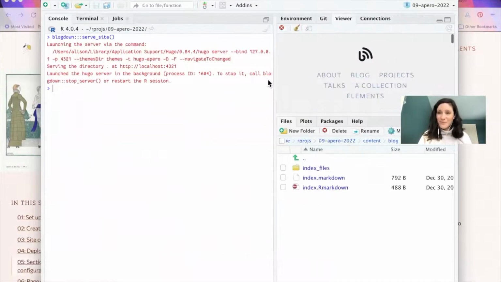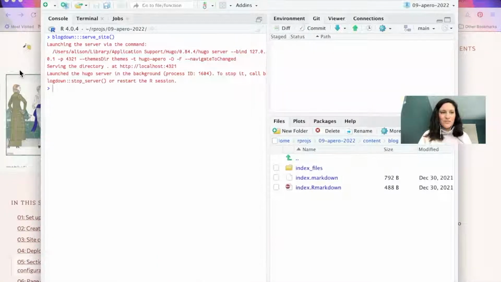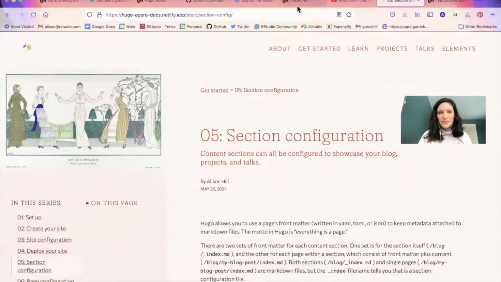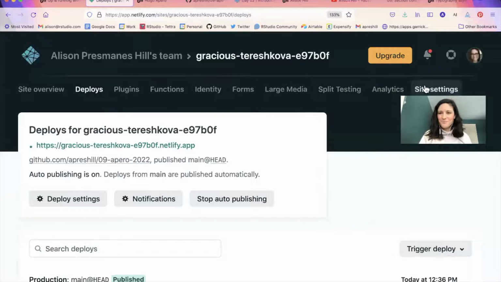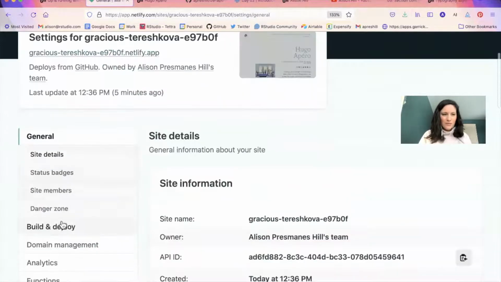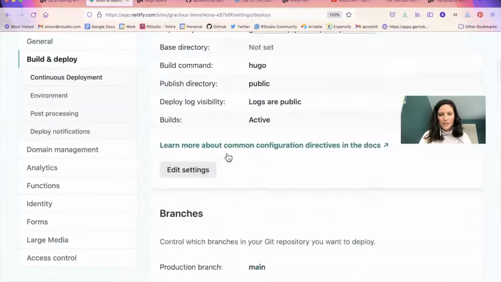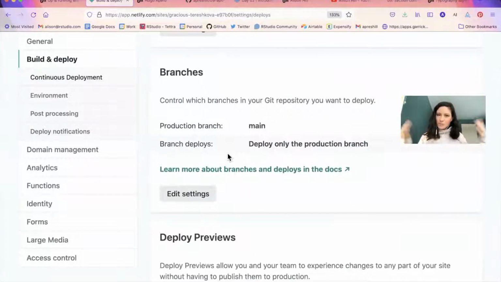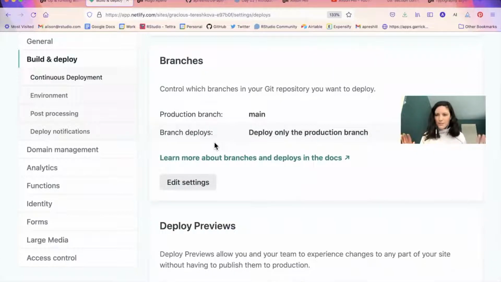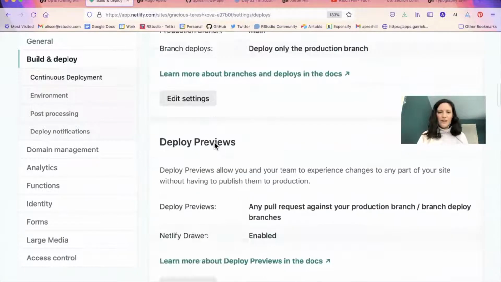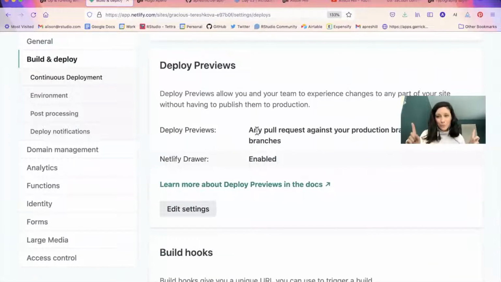So what I'm going to do now is, first in Netlify, do I still have Netlify open? Yes. I want to show you the site settings. If we go over to build and deploy, you can see that I'm only deploying the production branch. I am not doing any branch deploys, and that's good for me right now. And we do have deploy previews, which is what I want to show real quick.